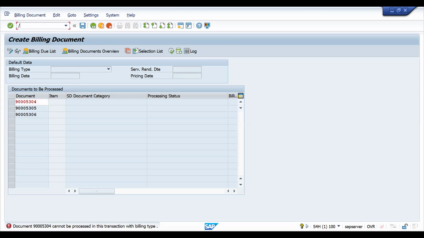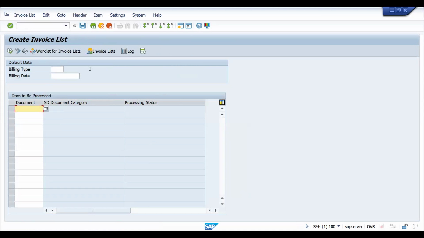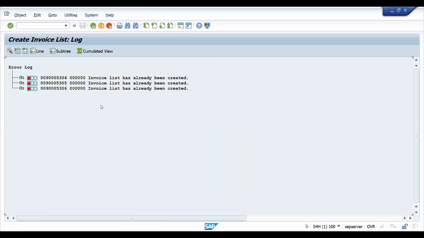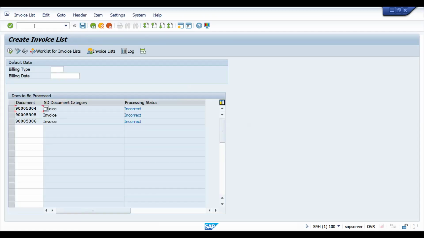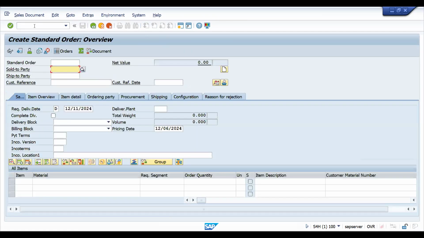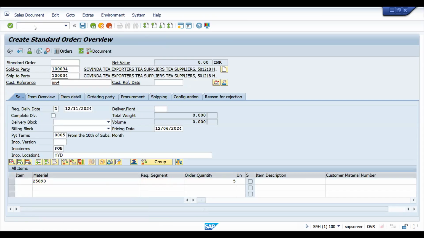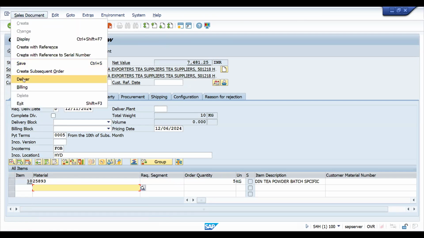Oh, no, not create bill, VF21. I need to take. Okay. So 5, 6, this 3 is okay. So let's execute it. What is it saying? Already been created. Okay. So let's do one thing. Let's try to create one more cycle. Okay. It won't take much. So I'm taking this invoice. This is by quantity. So let's try to do the delivery.